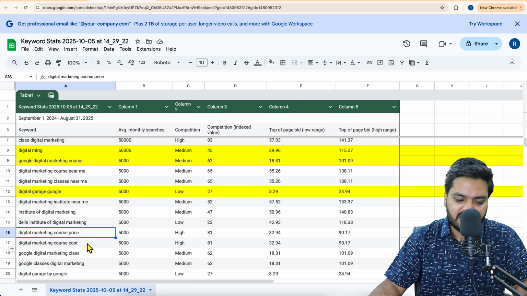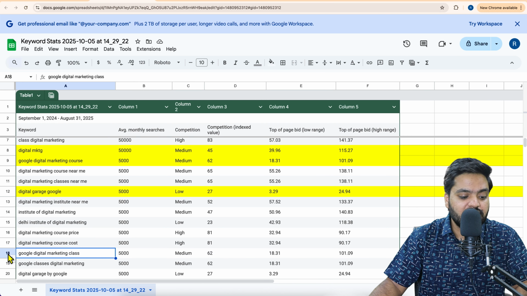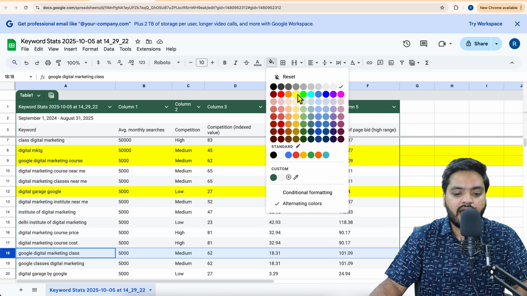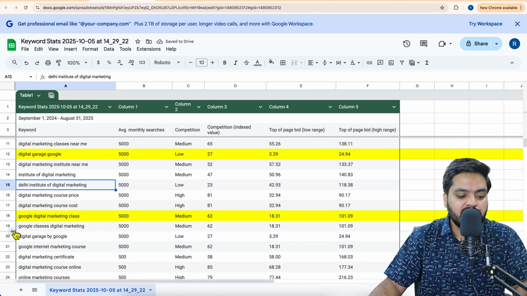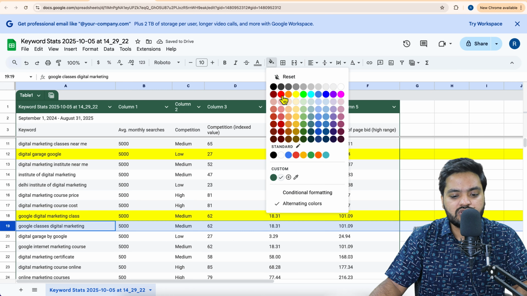Digital marketing course price, yes. Digital marketing course, Google digital marketing classes, again this is a free course by Google. I don't want to spend my money on that. Similarly, Google classes digital marketing, I don't want to use that.